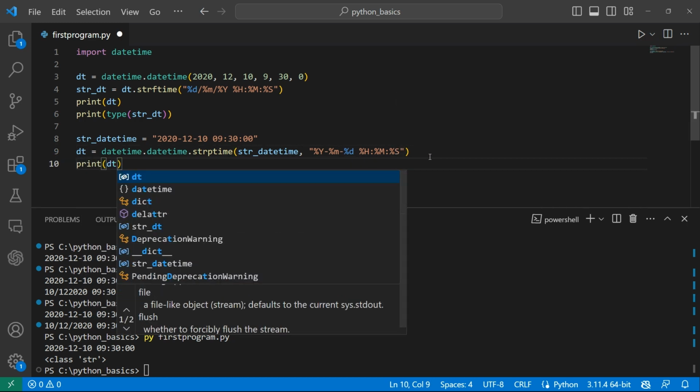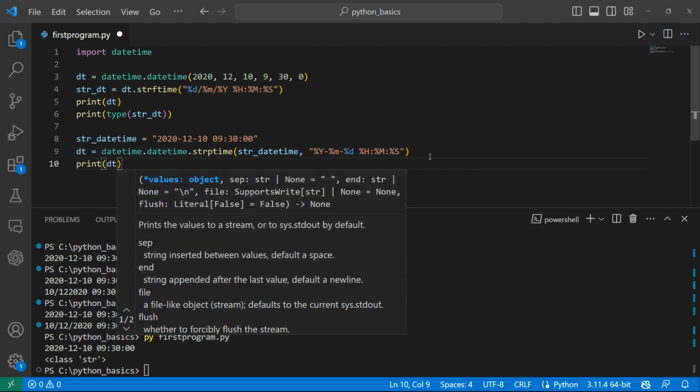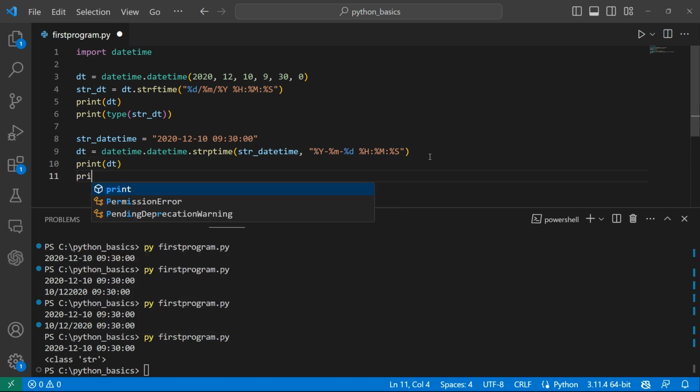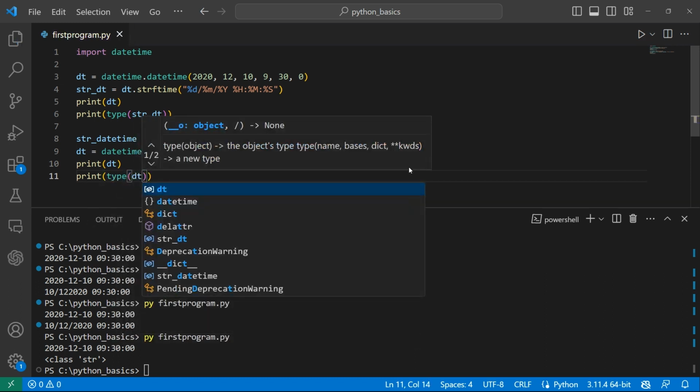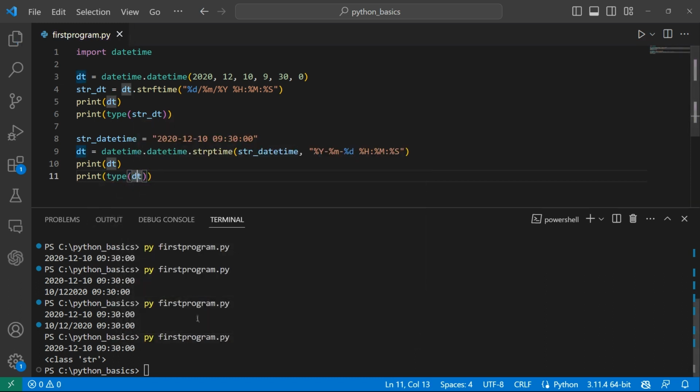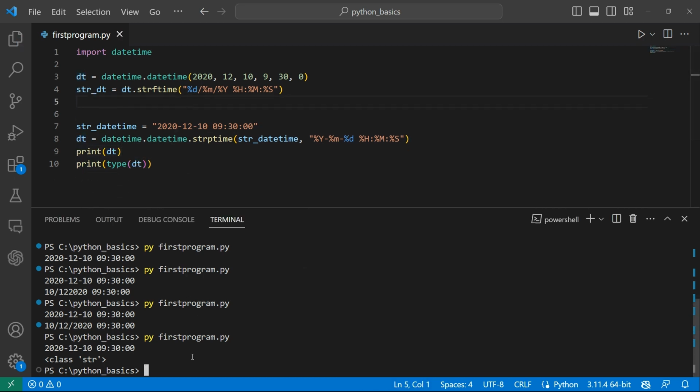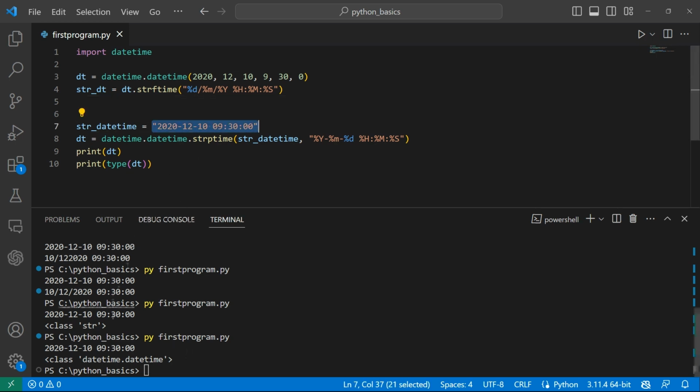Let's print dt and also the type of dt to verify if this is really converted from string to date type or not. Let me remove these two print statements. So this was our string, and this is of type datetime now. The values won't be changed because you are simply converting the type but not the format or the values.